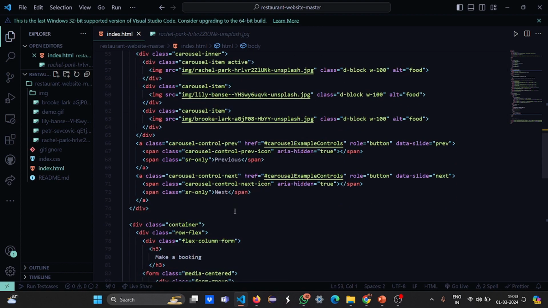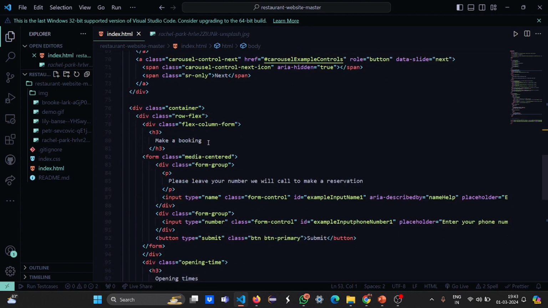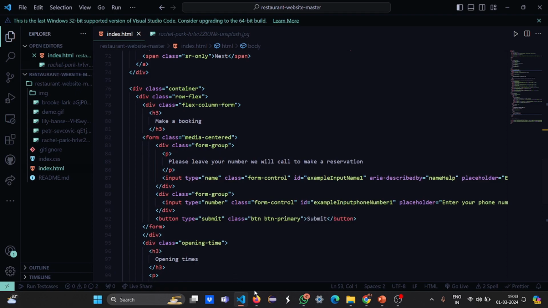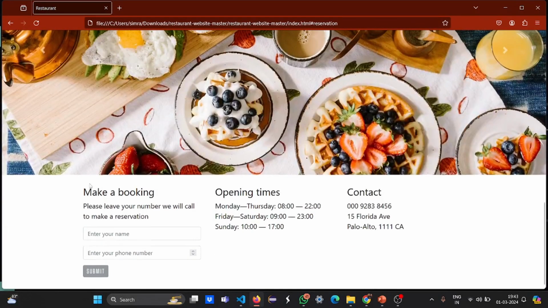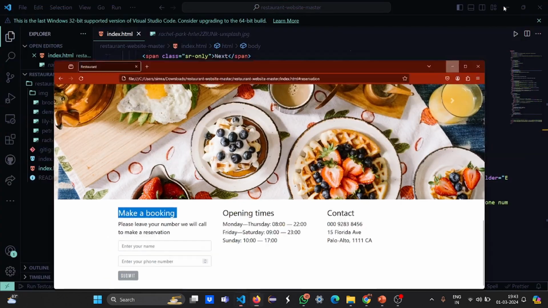Then we have the anchor tag. In the anchor tag, we have the buttons. Basically, we are going to have a reference. When you click on that, you are going to land on that particular website, the landing website. Then you have a class called container. Under that, you have a class called row flex, and the class called flex column form, and here you can make a booking. This is this part. Make a booking.